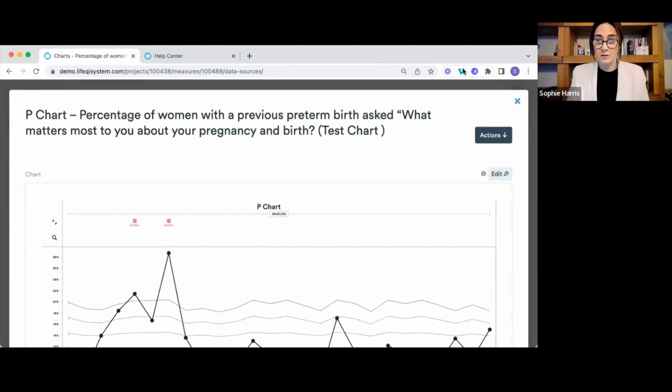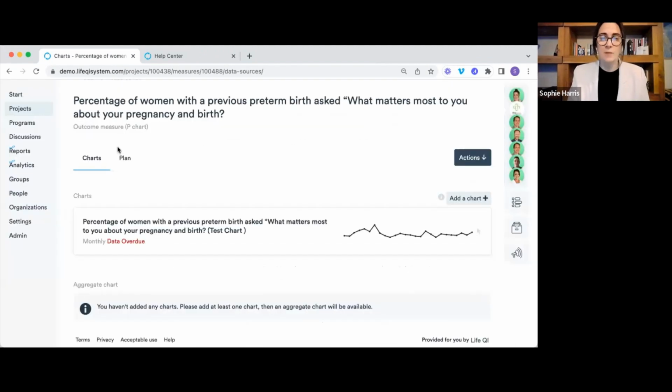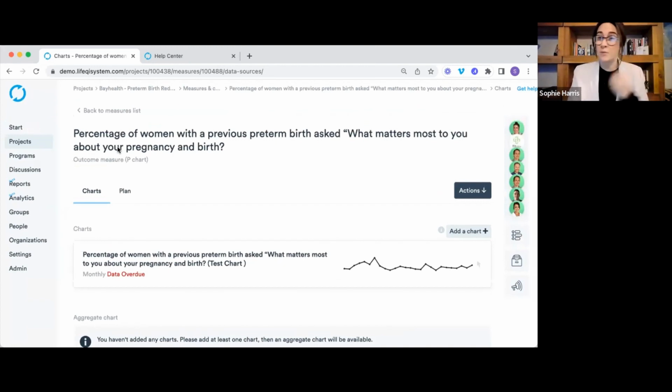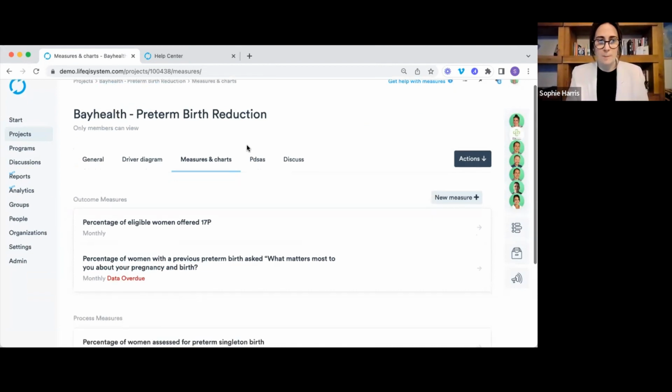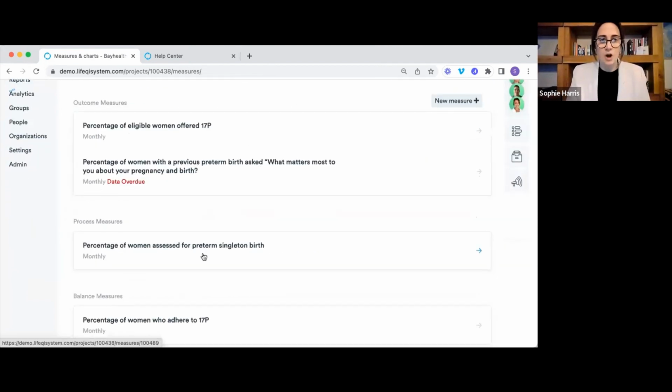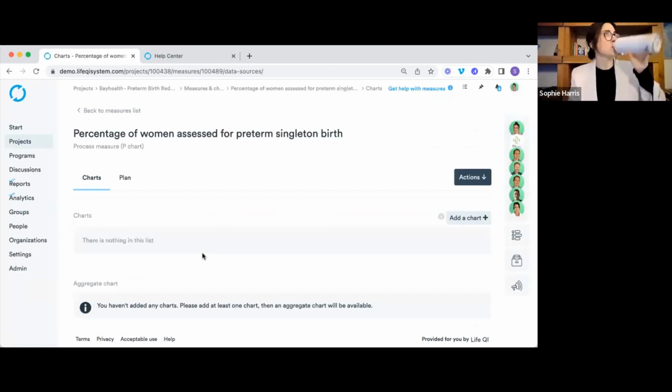Now, the second way we can add it in is, let's come back to another measure and look at the example if we don't have any baseline data, or if we do, but we just want to manually add that baseline data in. So let's come and have a look at another measure. So let's go for this process measure here. In the same way I did before, I'm clicking into my measure. You'll have to excuse my internet, it is lagging a bit today.